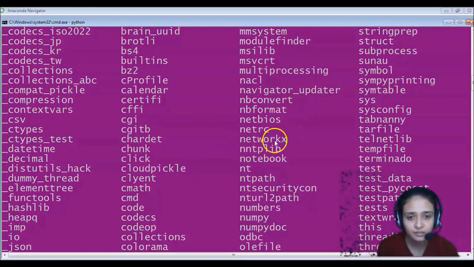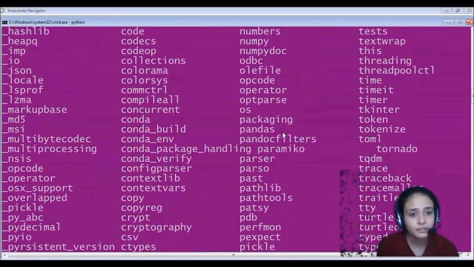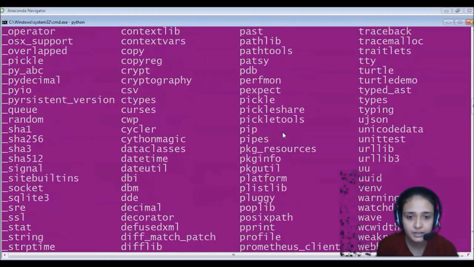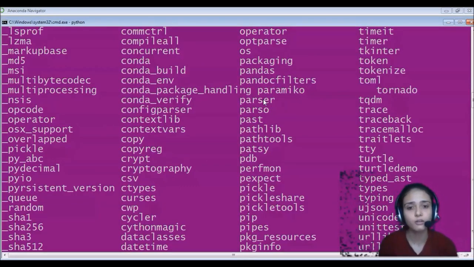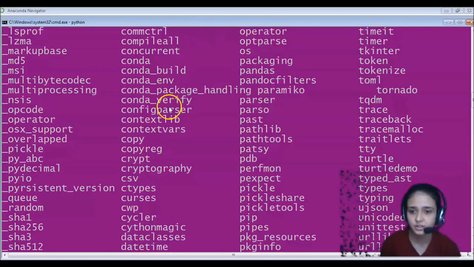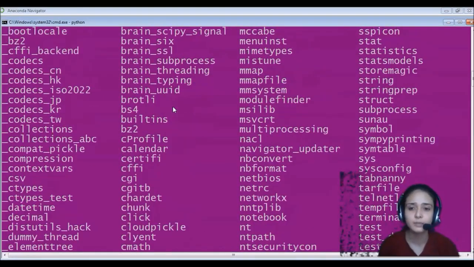You can see over here that recently we have installed the NetworkX library, so it is showing me NetworkX also. It will also show the Pandas library, so you can find the Pandas library over here. So these are the various libraries that are installed in your Anaconda configuration. When in future you install some libraries, this list will change. If you uninstall some libraries, then again there will be some difference in this particular list.